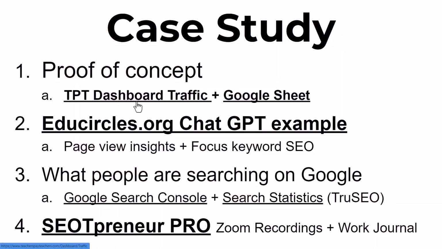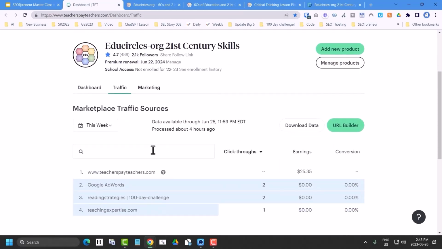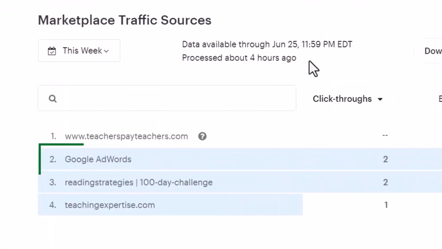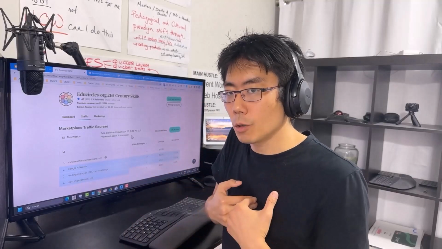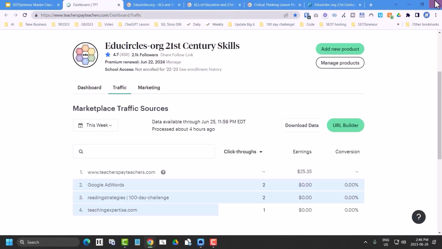So for proof of concept, I go to the TPT dashboard traffic page, and basically what I did was I downloaded this data. I changed the time period to the beginning of my store and downloaded that data. By the way, oftentimes I see TPT sellers ask about Google AdWords. That's not your Google business page. And that's not unless you're running Google AdWords yourself, then that would be Google AdWords. But basically TPT runs ads.